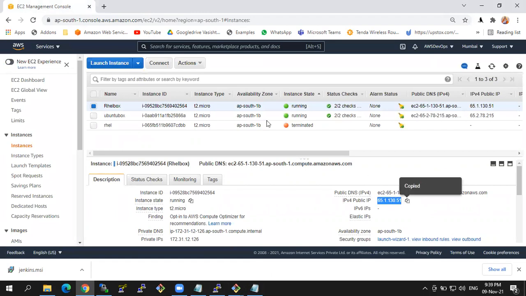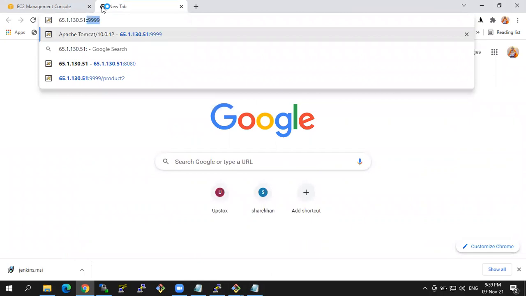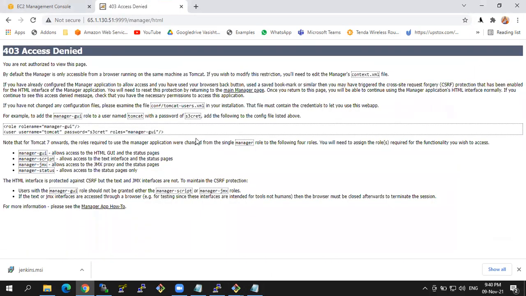So currently in the Linux machine with 9,999, this is the Linux machine Tomcat here. Now I'm clicking on the manager app. Currently there is no access here because I have not given the user roles. The same process we need to follow here.